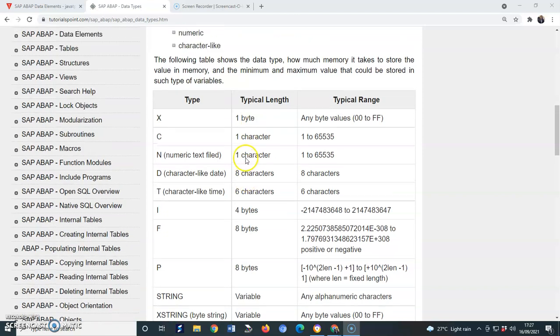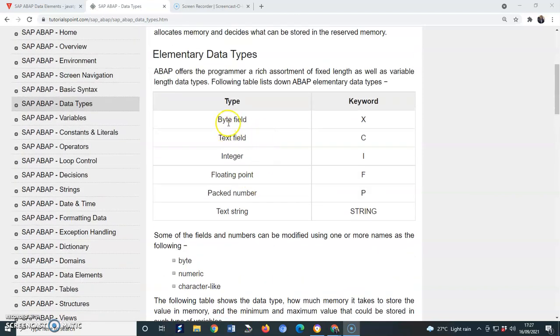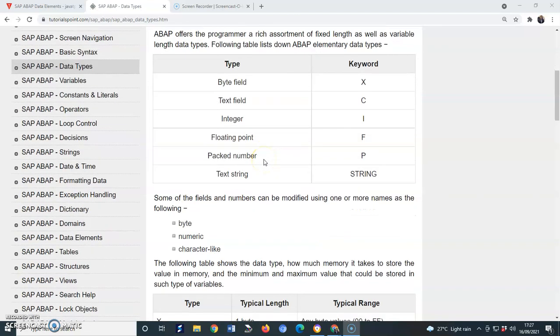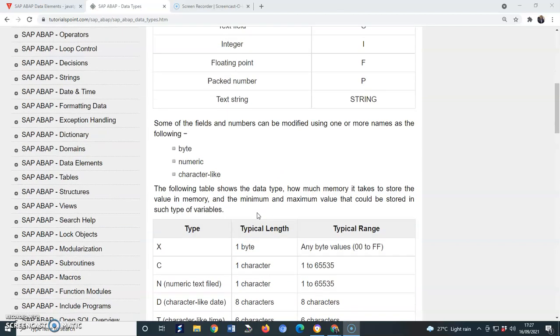data type. Like X is used to indicate the byte field, C is used to indicate the text field, and I is used to indicate the integer field. See, time to time when you use them, you will get an idea how to declare them and how to use them for your particular variable. But it's very important to understand that these particular data types or fields can be modified with the help of other names like byte, numeric, and character also.